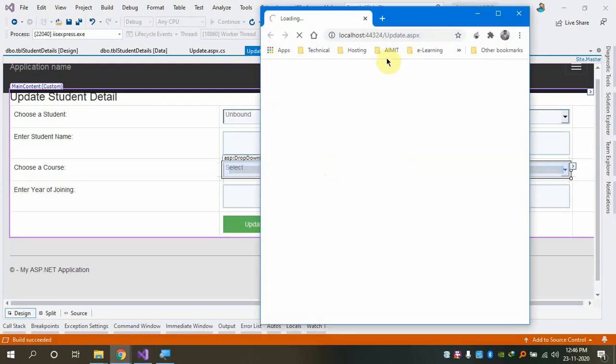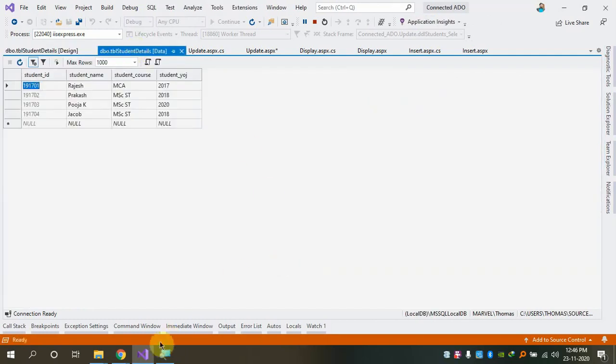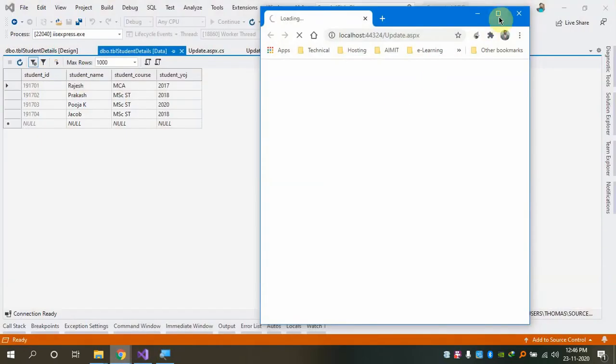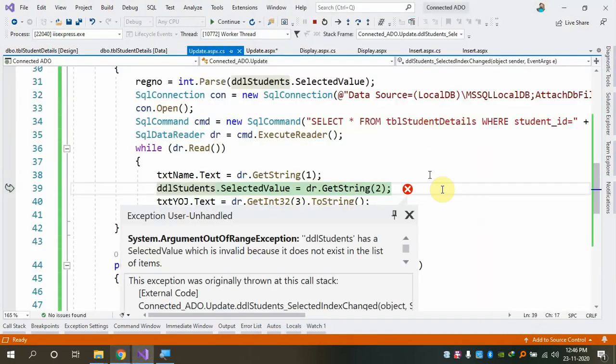I think I chose somebody, I don't know which student I chose. Let me check the details. Let me choose Rajesh and check. Okay, the error which is thrown right now, let me check one second.